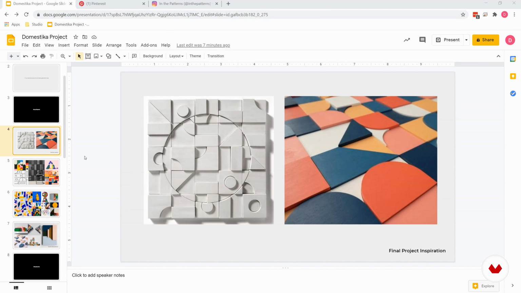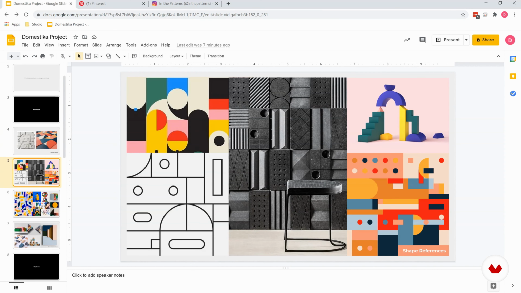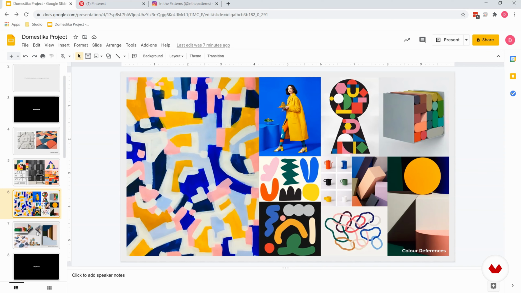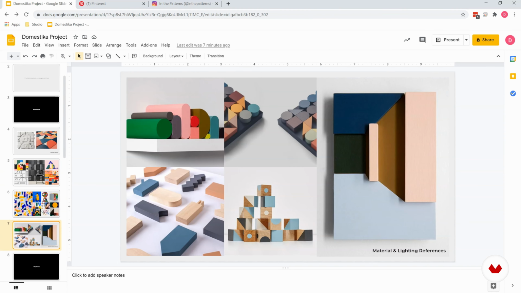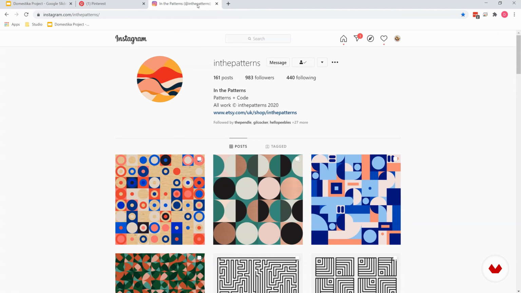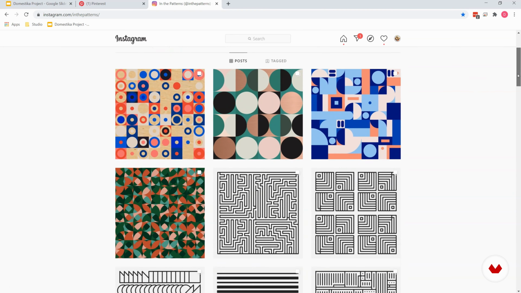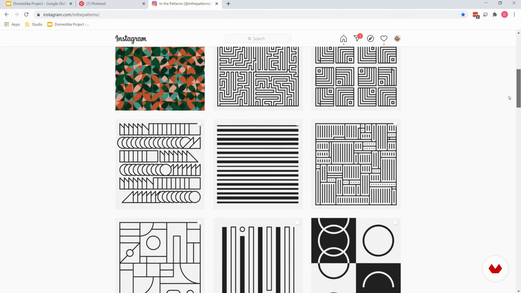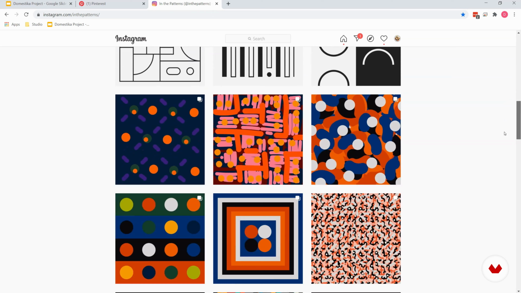I've created some other pages in my mood boards for shapes, colors, and materials, where I've copied some of the references from my Pinterest boards into. In the shape references, I found a couple of images on Pinterest, but I've also referred to a couple of images that I've actually created in 2D on my Instagram account in the patterns. This is where I create 2D designs in Illustrator and in Code, and I use them generally as a base for my 3D work.